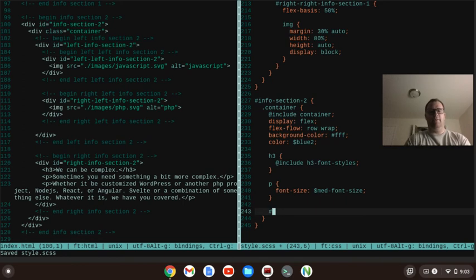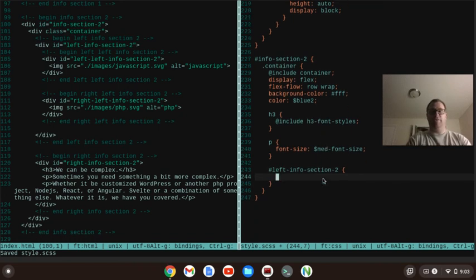Also within the container, we have the ID of left info section 2. And after this one, the style sheet's going to get quite verbose, so you'll see the advantage of maybe doing it this way. Within that, I have a flex basis of 66%. So that takes 2/3 of the screen to the left. The display of that is going to be flex because we're going to have some items in that. Flex flow is going to be a row wrap.